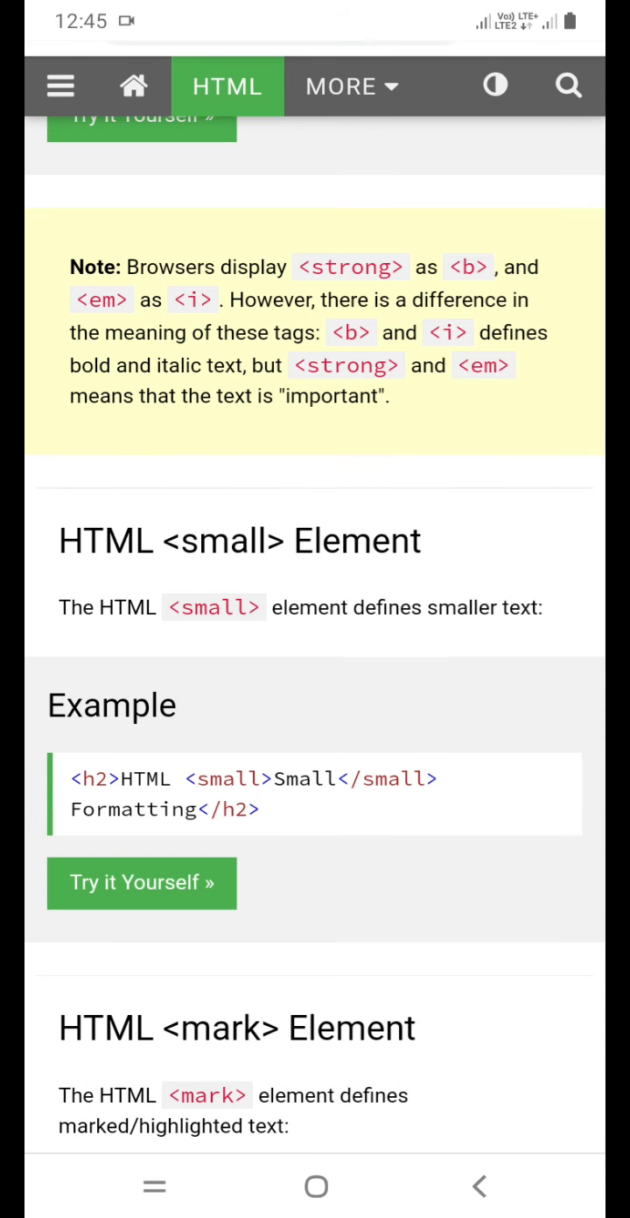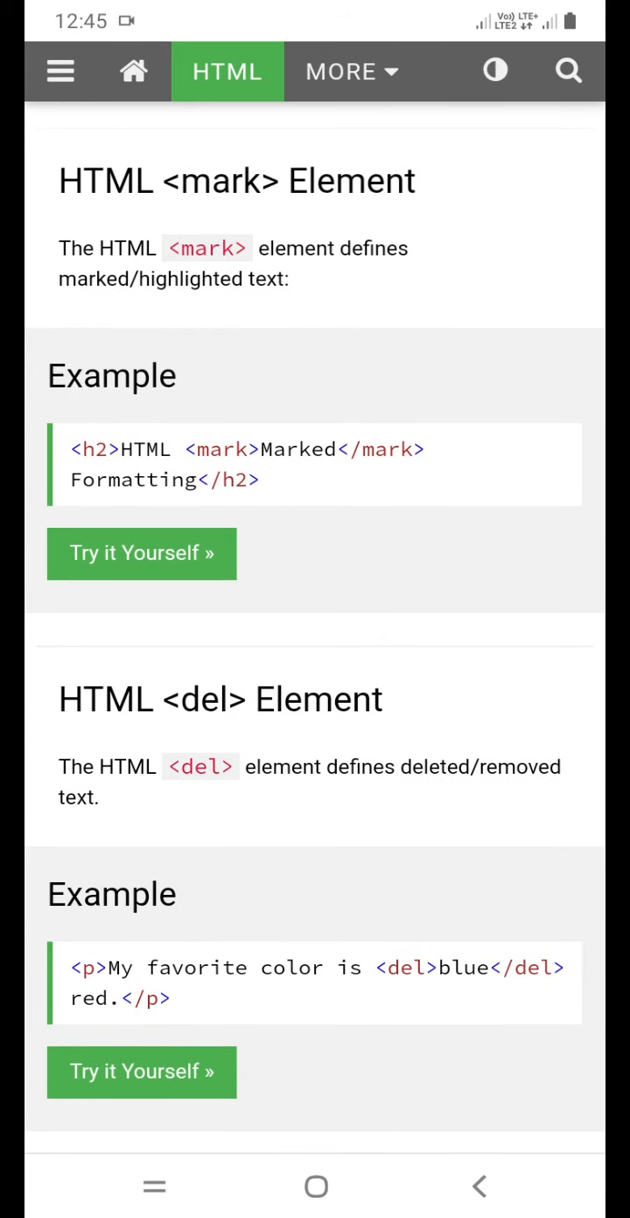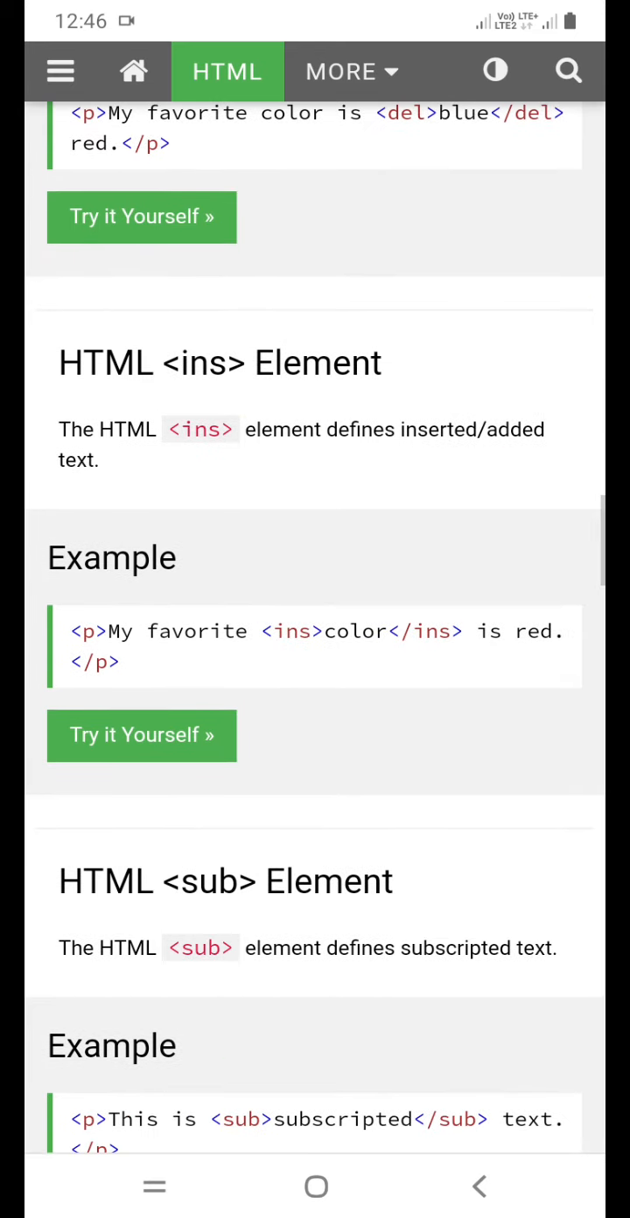Now another element we have to know is the mark element. For marking or highlighting a particular text, we use the mark command. The del command we all know is for delete. For deleting any particular word, we use the del command. If a word has been written and we want to delete it, just use it and we will be able to delete it.